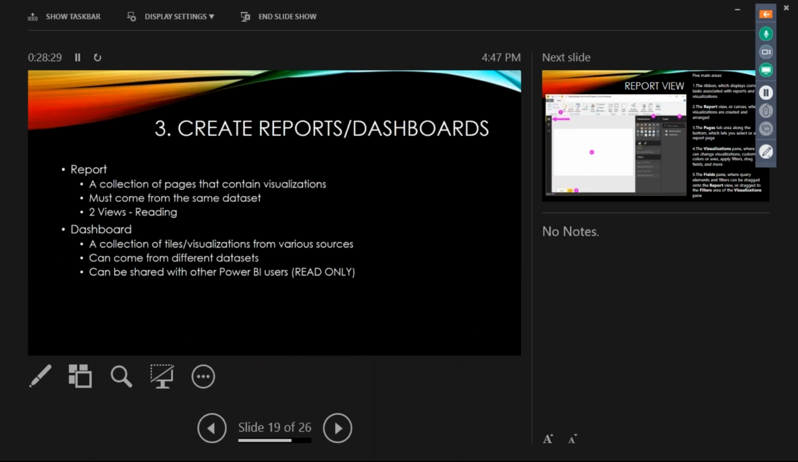Okay. So step number 3, creating our reports and dashboards. Once you've got all your data in there and you've modeled it to what you want, you're ready to build stuff out. Now you're going to create a report or a dashboard. The only reason I put this slide in here is because these are the technical terms for reports and dashboards. A lot of people get really confused about the difference between a report and a dashboard in Power BI.